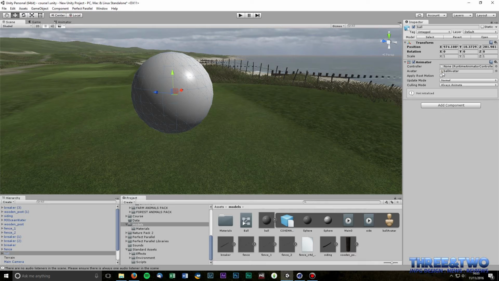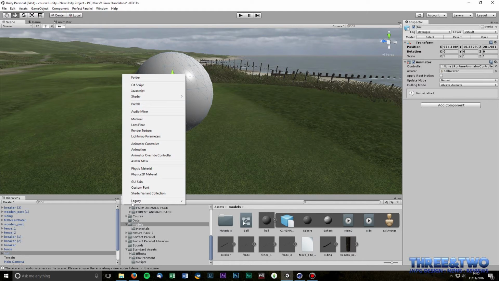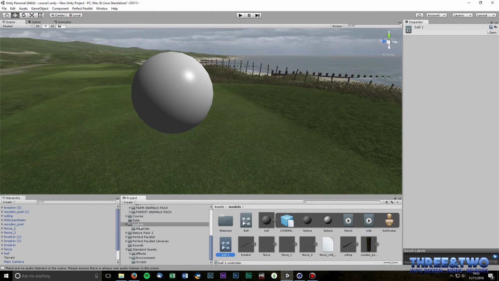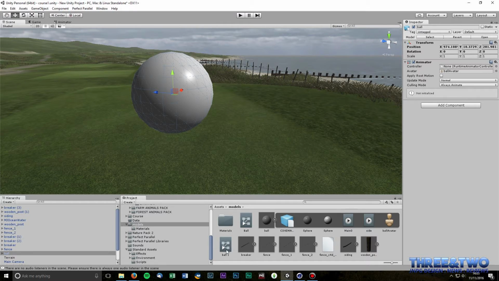So the way that you set these up is this animator is looking for a controller, and that controller is how you set up your movement. So to do that, it's best to be in the folder that you want to save it in, but you hit create on the project, okay, and you hit animator controller, and we'll call it ball. Okay, and then you select your ball and you find your ball controller and you drag it in. You can see I've practiced this already.